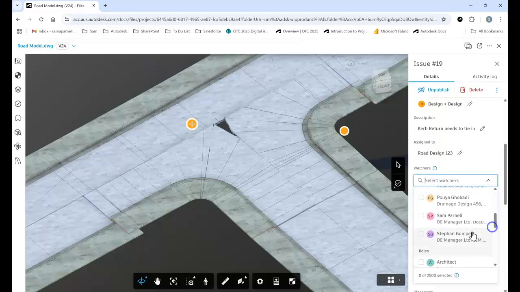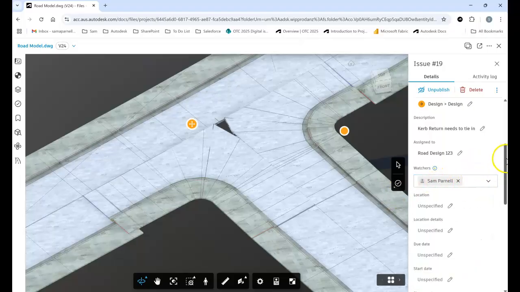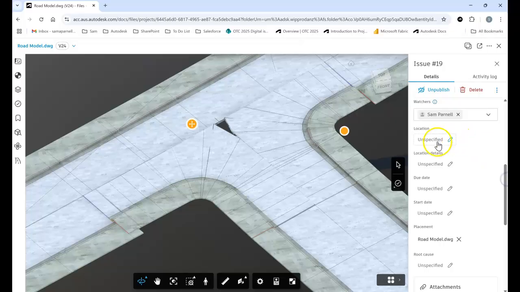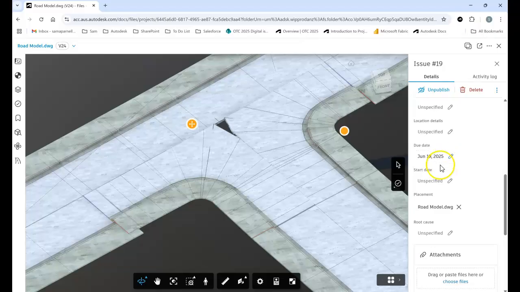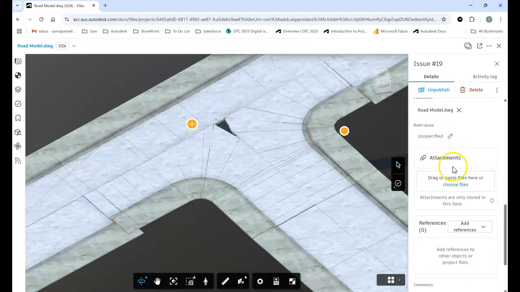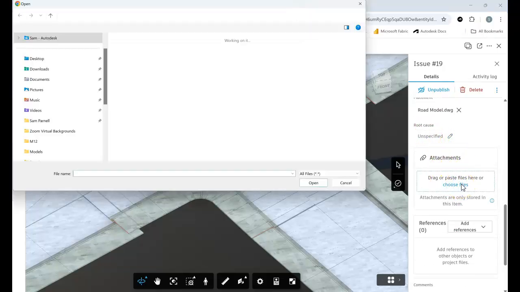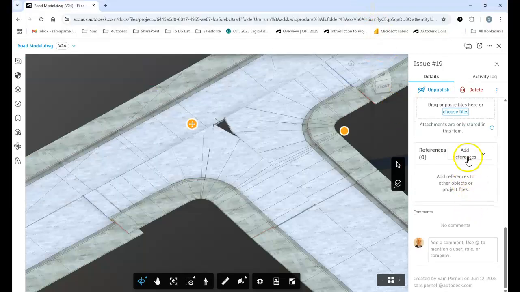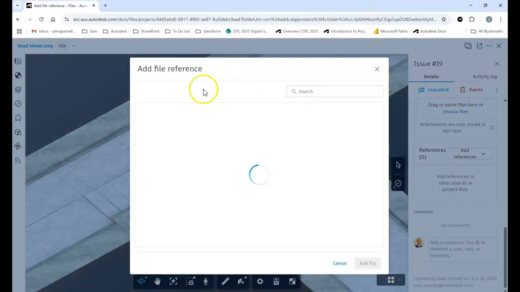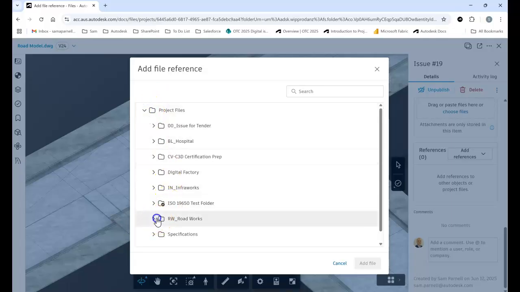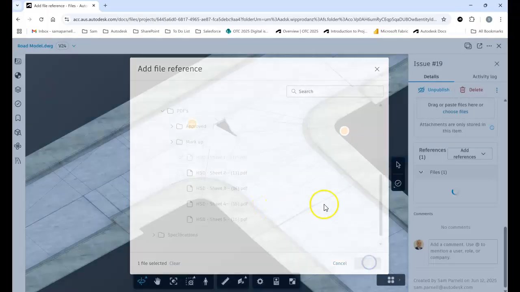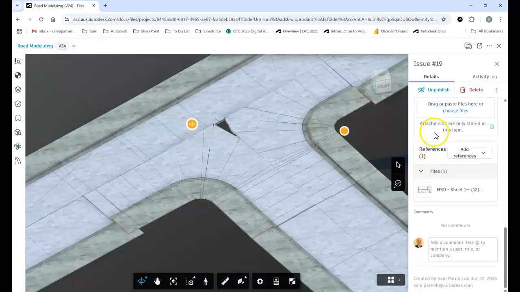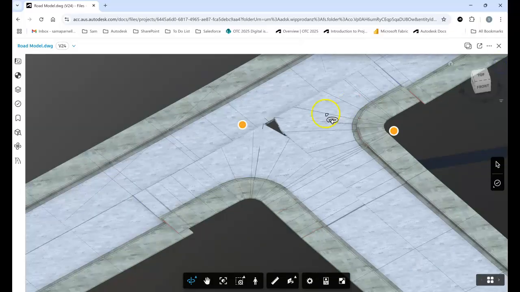I'm going to select watchers. Here, I'm going to select myself because I want to see who's updating that model and what's happening and where the status is at all times. We can add location, details, due date. Let's say it's due next Thursday. And here we can also add attachments. So I can choose to drag in a file from my local C drive, or I can add a reference. Today, I'm going to reference a drawing that I have within ACC Docs. I have a PDF file here with the same intersection. So I'm going to hit OK. Now that's done, we can hit Close.